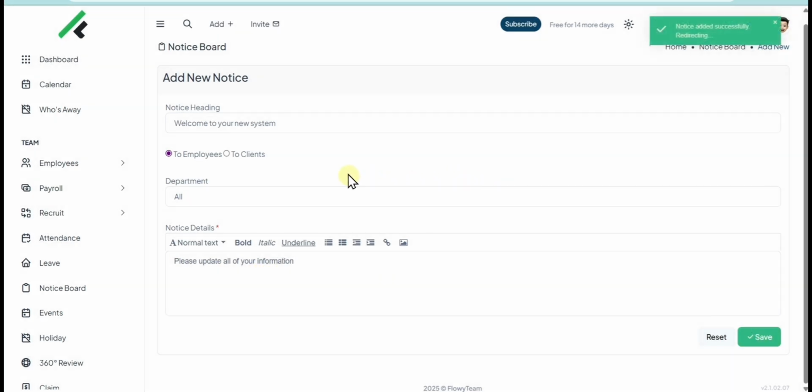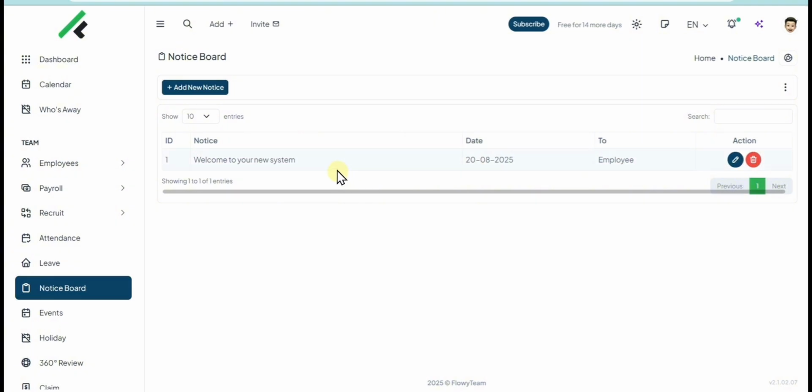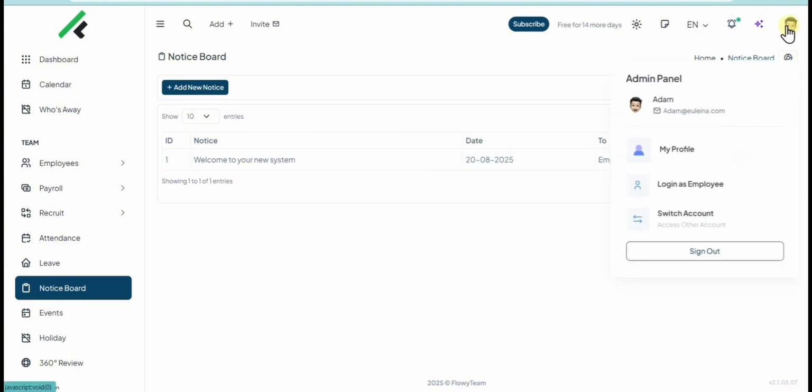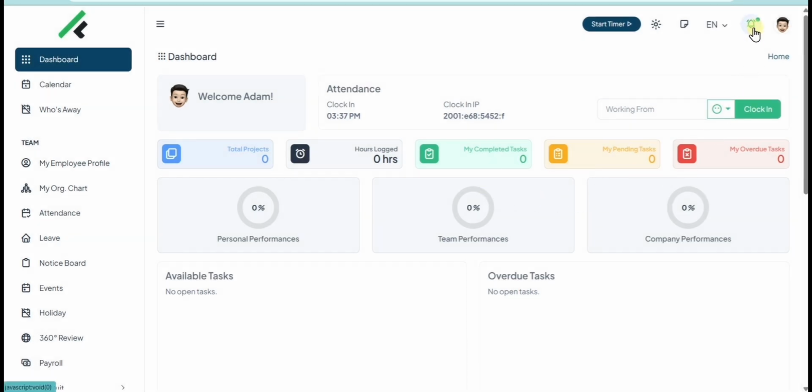Okay, so after you're done, just click save, and this is how it is going to look like from the admin side. You can edit it, but on the employee side, actually they will get notification that a new notice has been published.